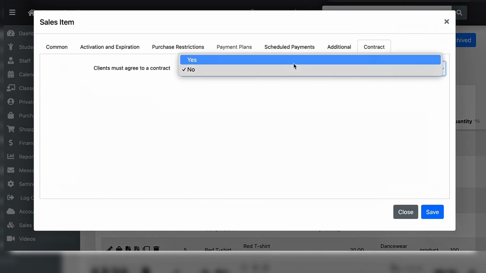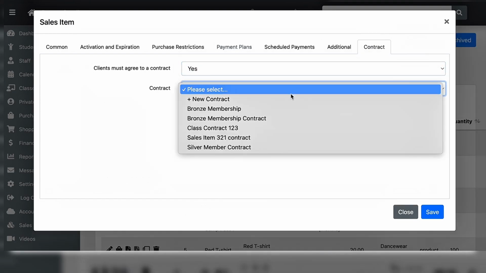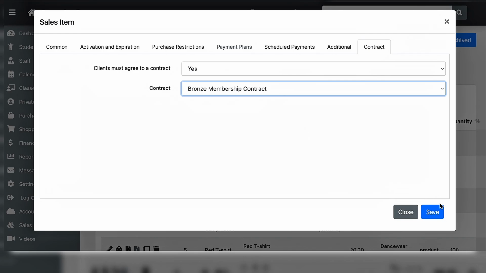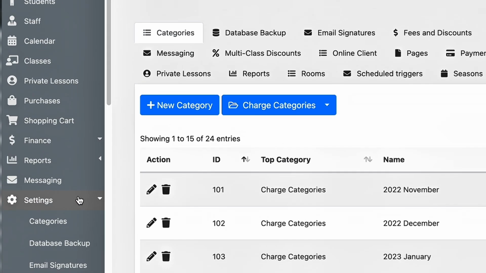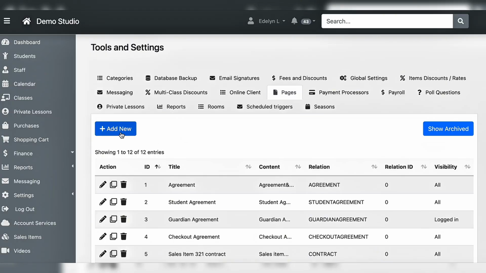Now scroll to the contract section. Check the box that says clients must agree to a contract and choose the contract you want them to sign. Now click Save. If you haven't made a contract yet, go to Settings, Pages, and click Plus Add New.